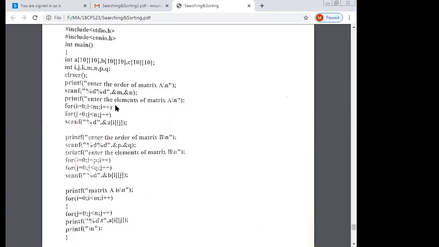So one iterative statement is for reading the values of row elements, and another iterative statement is for reading the values of column elements. Is it okay? For reading the values of row elements and for reading the values of column elements. That's why I have written here: for i = 0, i < m, i++. For j = 0, j < n, j++.